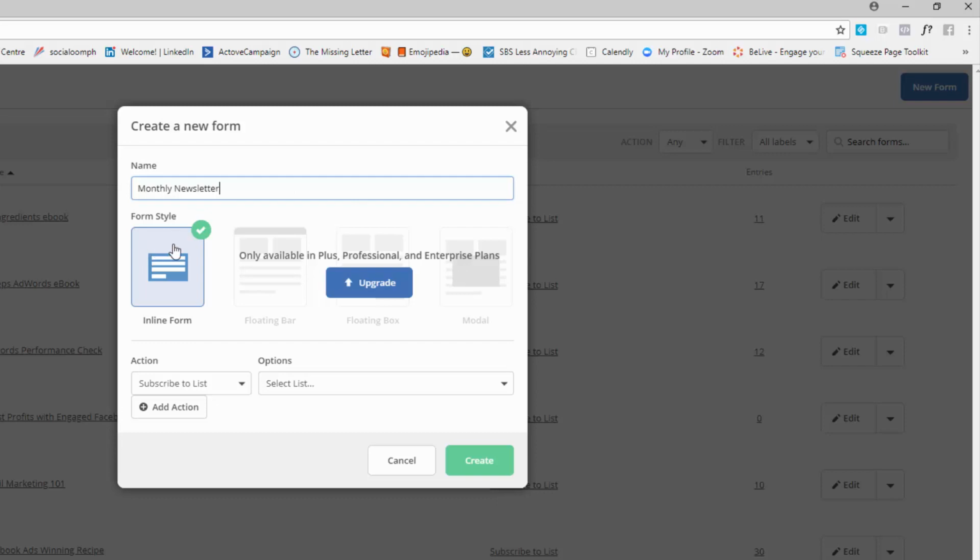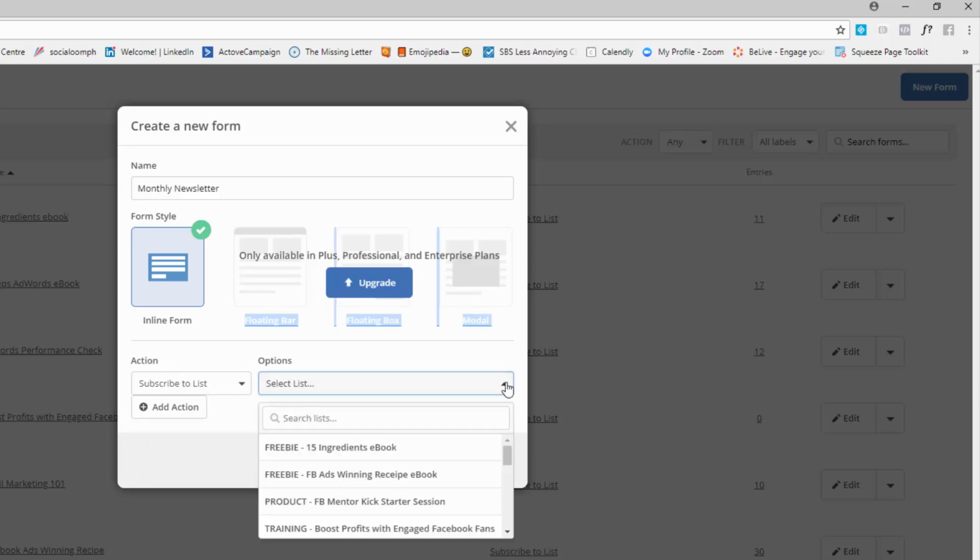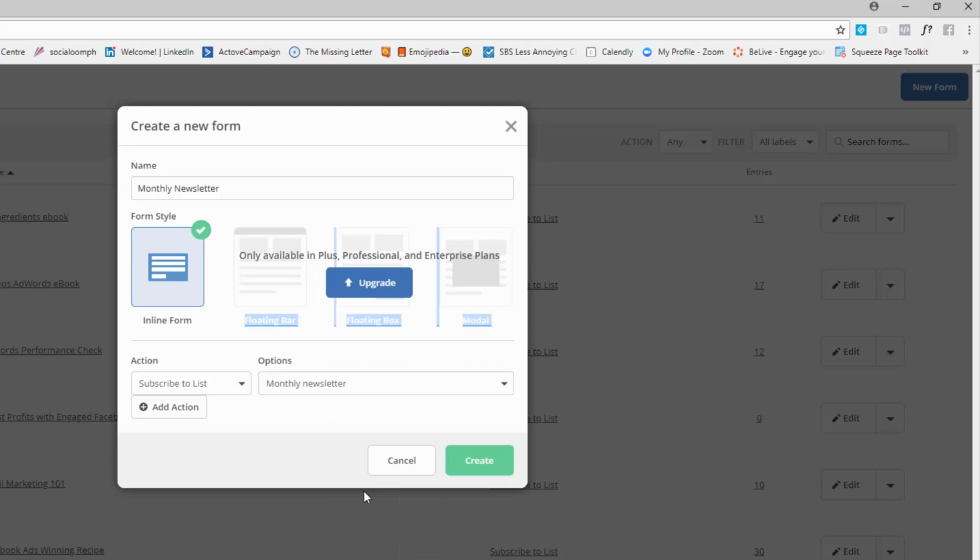And the reason why you had to create a list is there's an action that you want them to do when people fill the form in. And you've got the options of add a tag, email results, and subscribe to list. And now you would select what list to set them up to. So let's scroll down and find the one we just created, which is monthly newsletter. So now if anybody fills in this form we're about to create, they will be added to that email contact list, and click on create.